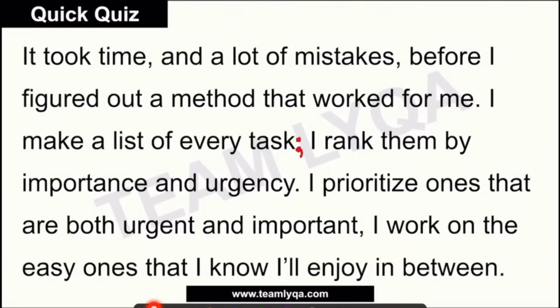Next, I prioritize ones that are both urgent and important. I work on the easy ones that I know I'll enjoy in between. Okay? So, again, pwede kong gawan ng conjunction dyan. Pwede natin gawing and. Or, dahil hindi pa natin nagagawa since kanina, pwede natin gawing period na lang ito. So, I prioritize ones that are both urgent and important. And then, I work on the easy ones that I know I'll enjoy in between.